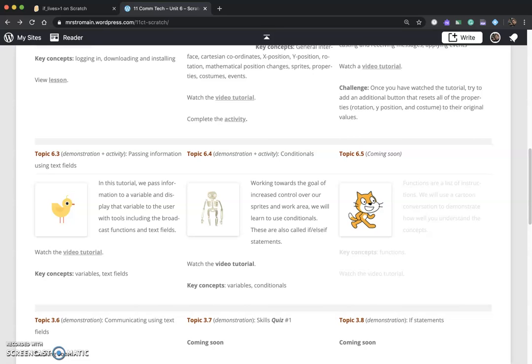Okay, hi guys. We are starting our next tutorial, 6.4, and it's called conditionals. Conditionals are also called if statements, or else and else if statements. Basically, they wait for an event to happen to trigger another event. So if something happens, then do this other thing.